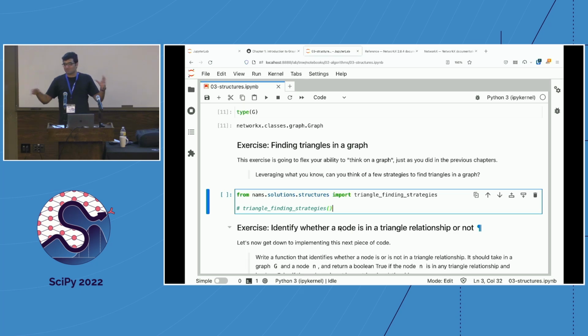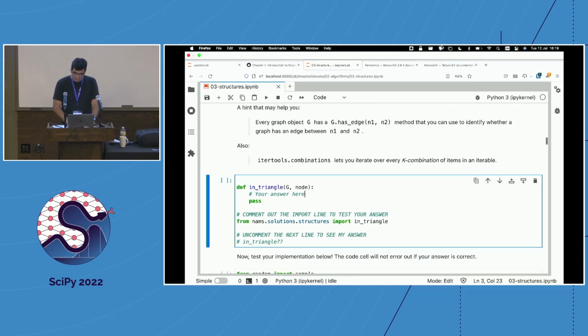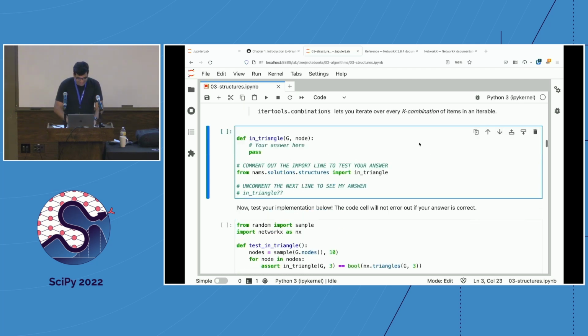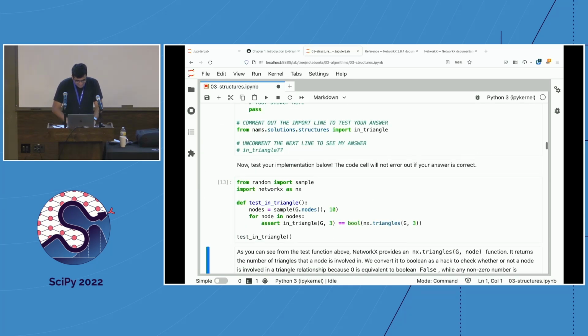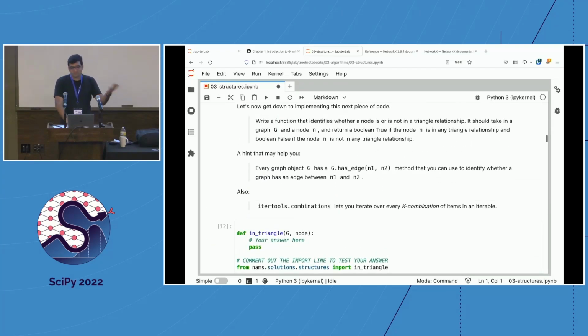These are strategies of finding triangles, and I'm thinking, do people want to do this exercise? Do you want to write code? Yes, no, no. Okay, I have one yes. Do I get a second yes? Okay, it's fine. We don't need to write code. I know it's tiring. It's a long day.